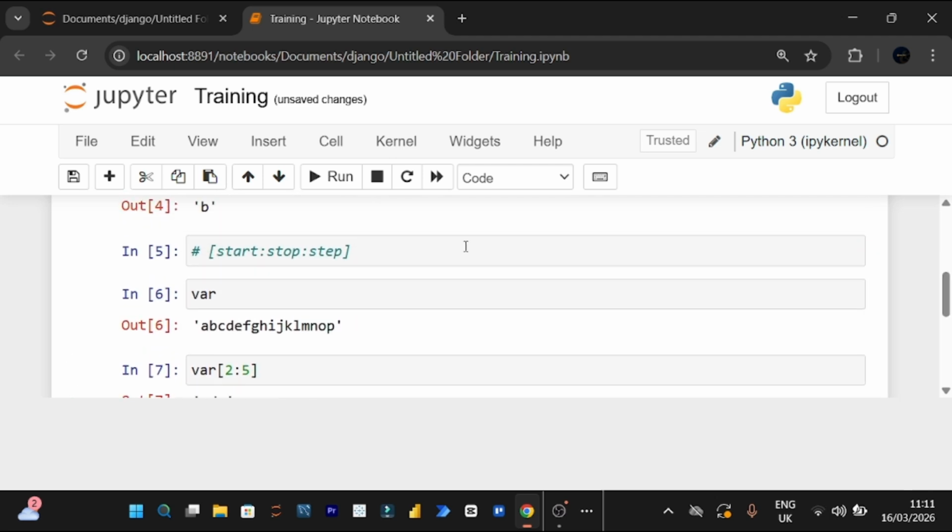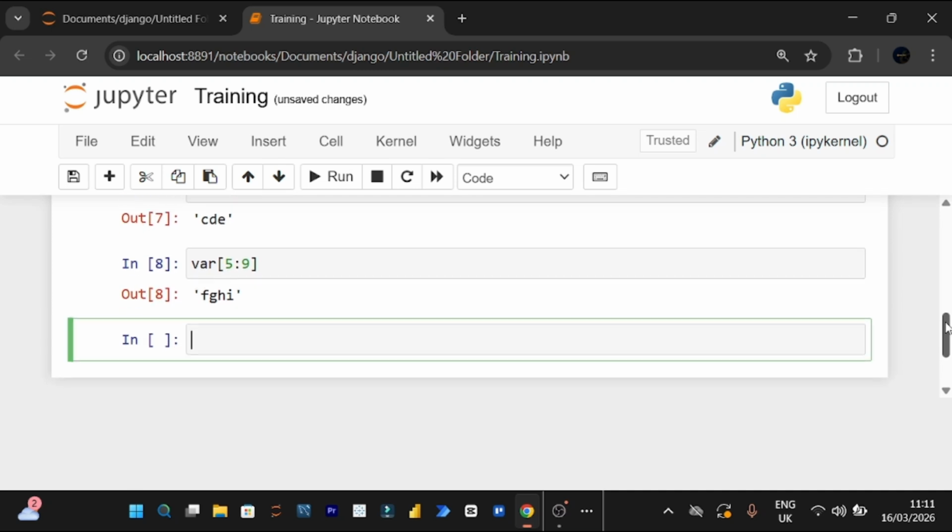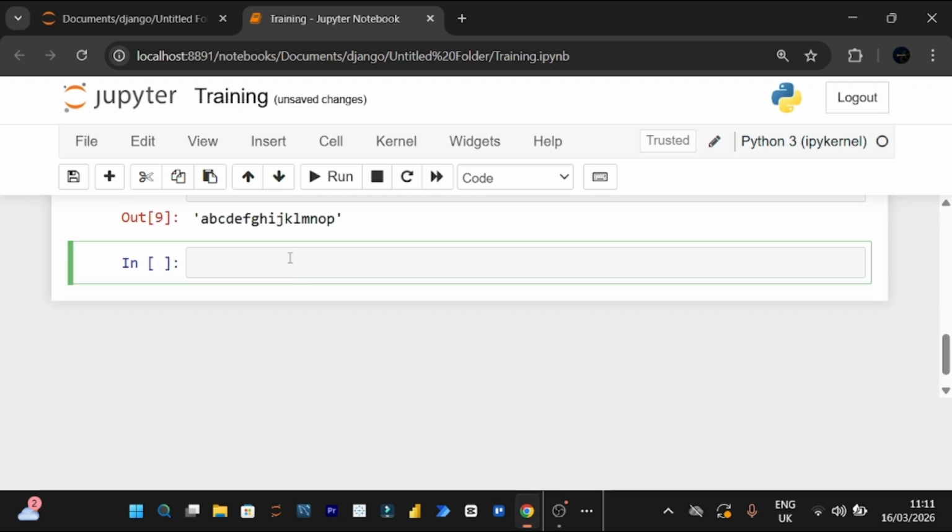But if you come here, we talk about a step. Now step means how do I want to move? Now if I come here and I call my var again, I say I want to start at 0, go to the finish. Then I now say step 2.